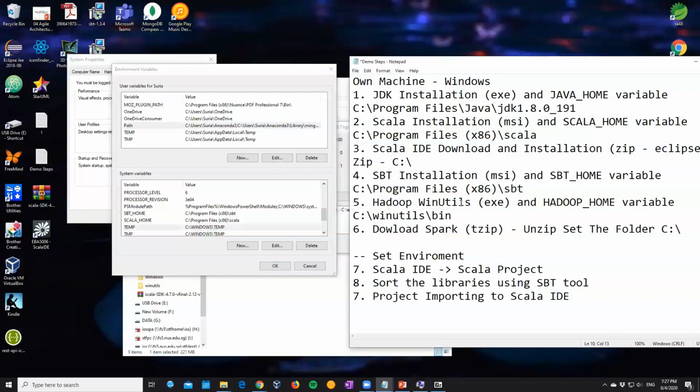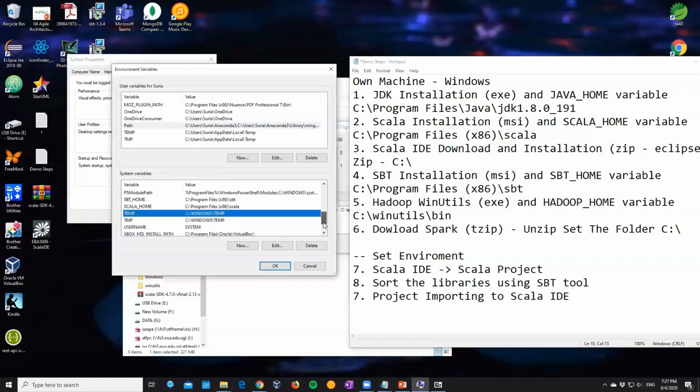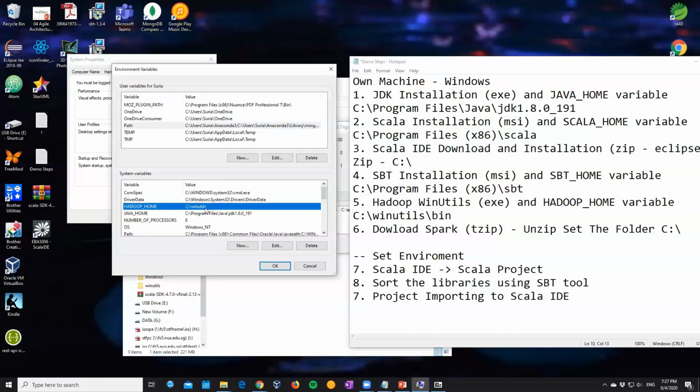Then I need HADOOP_HOME, which has to point to the Windows utilities, WinUtils. I think it is already there. Let me check. HADOOP_HOME. Yeah, WinUtils, that is also there. Only the bin folder is missing. We can add it in the path variable. Not a big deal.